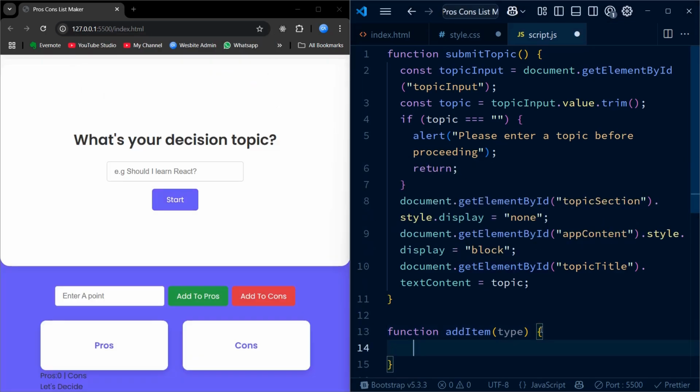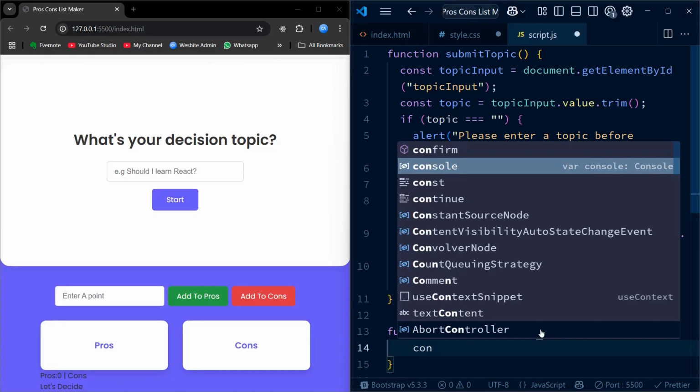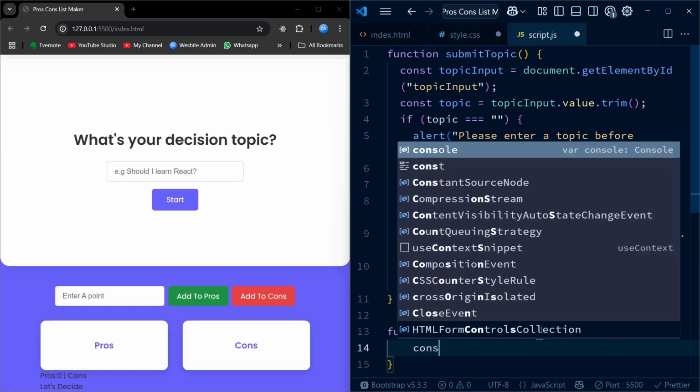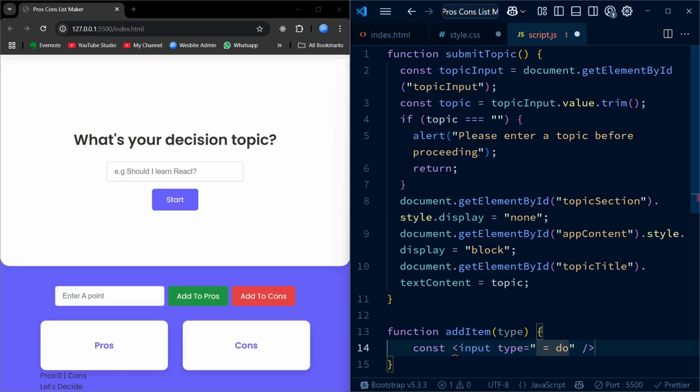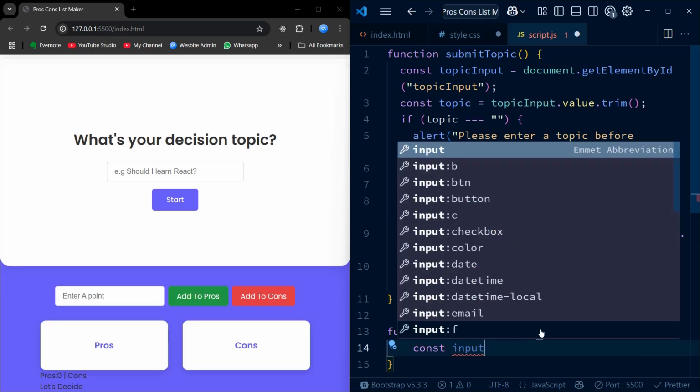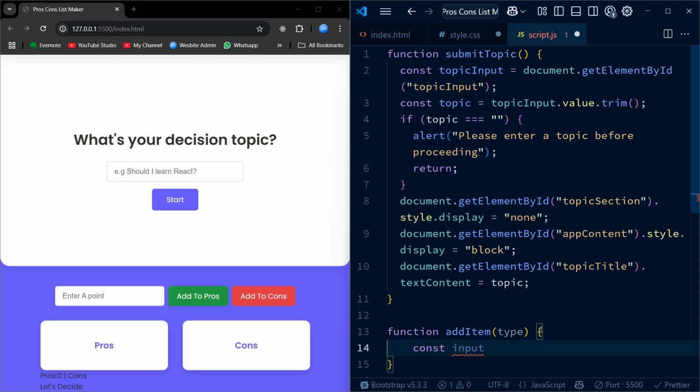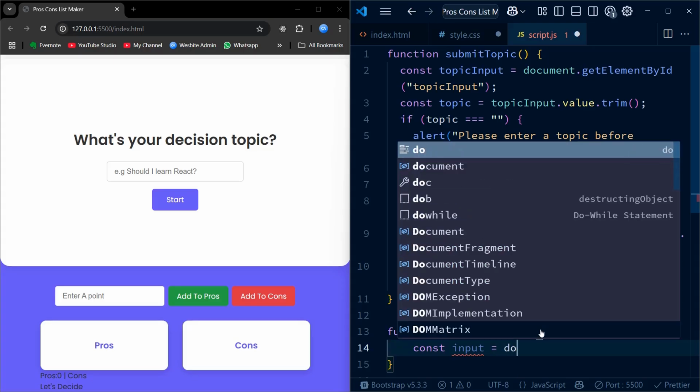Now let's talk about the add item function. This function is responsible for adding a new point to either the pros or cons list. It gets triggered when the user clicks either the green add to pros button or the red add to cons button. The function first checks if the user typed something in the input box.